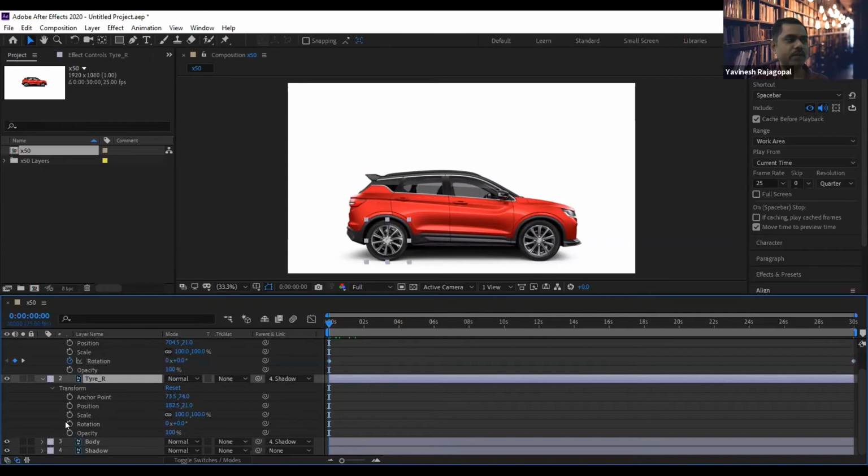Now there is no keyframe, the stopwatch is not clicked. Make sure you put your time indicator at the beginning or where you want the keyframe to start, and then I press Control V. When I press Control V, you can see there is a keyframe here and there is a keyframe here. Clear? Clear, cool? All right, no problem.